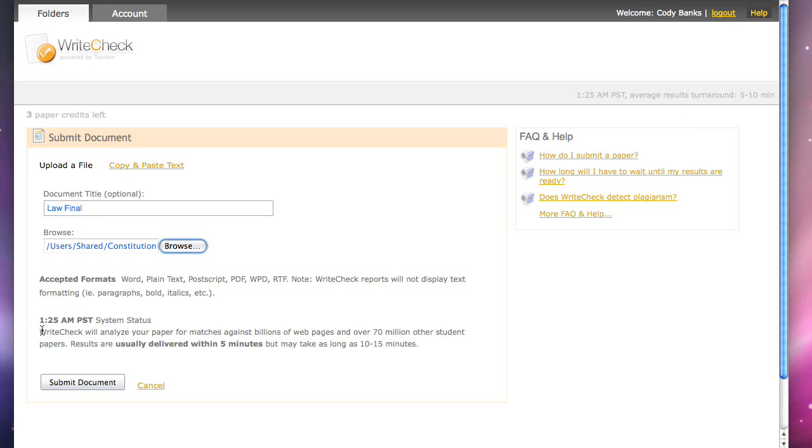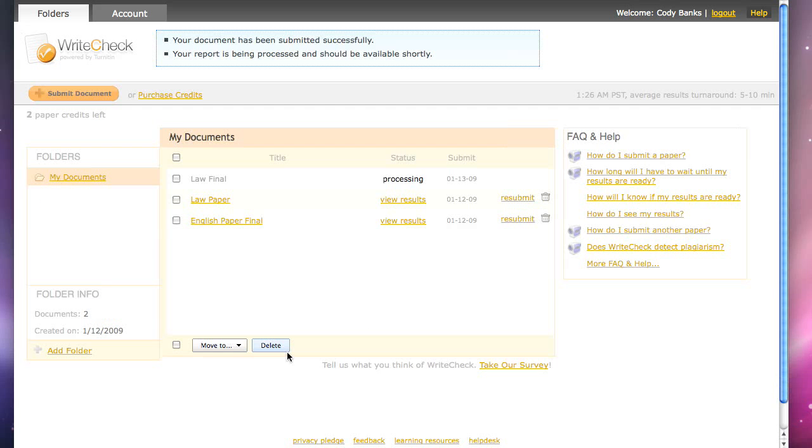As you can see, there's another system status, and it looks like it's about a 5-minute turnaround to the average. I'm going to submit my document, and then WriteCheck should get back to me and tell me that it's successfully submitted and should be available shortly. So as you can see, my new law paper shows up here, and it's processing.